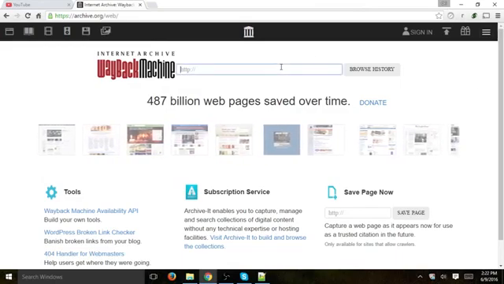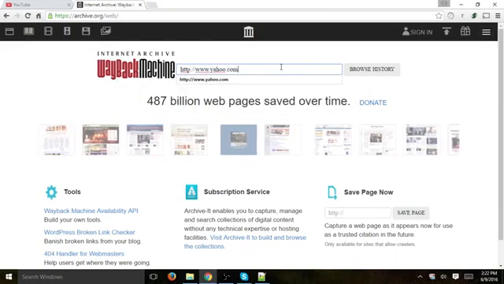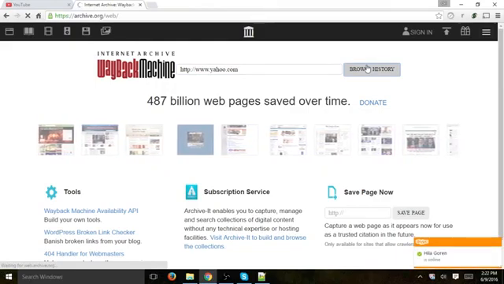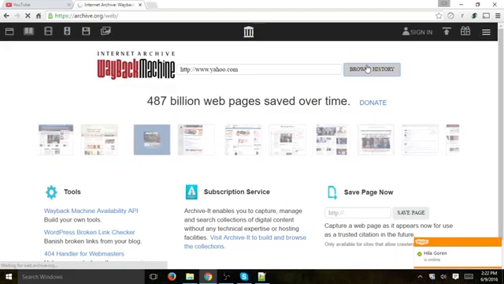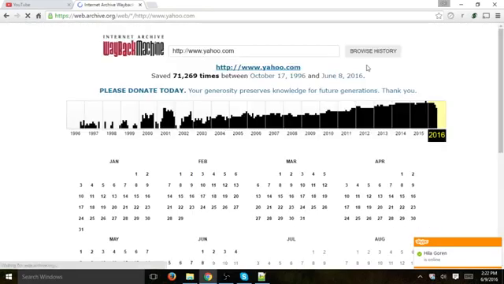So let's go and type in here http www.yahoo.com. Let's see how Yahoo looked in the past. Okay. So when I click on Browse History, I'm going to receive an actual calendar and I'll be able to see when, if at all, the Wayback Machine has visited.